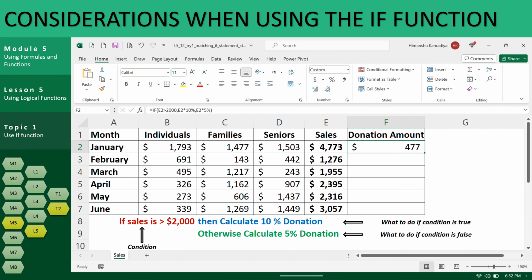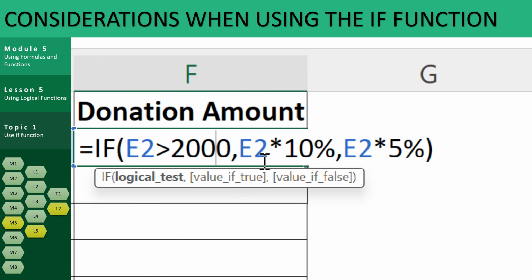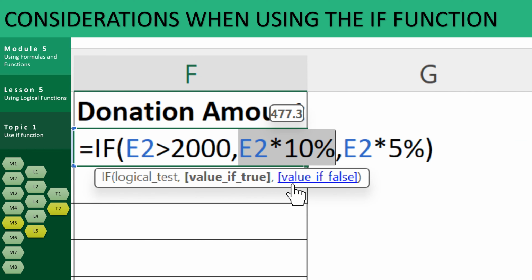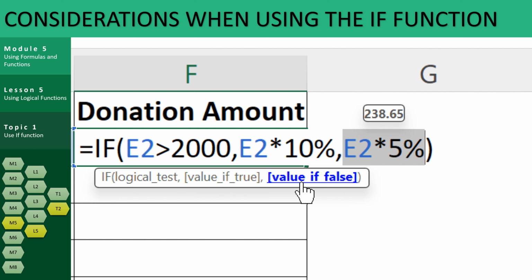The IF function only requires the logical test argument in the formula. Both the value if true and the value if false arguments are optional. It is important to understand the impact to your formula if you omit the true or false arguments.